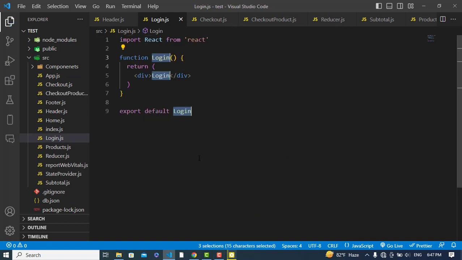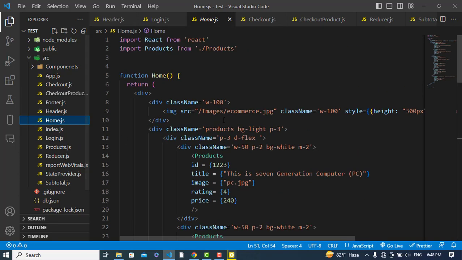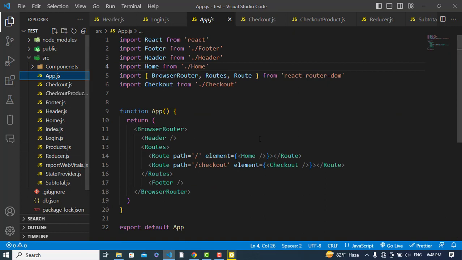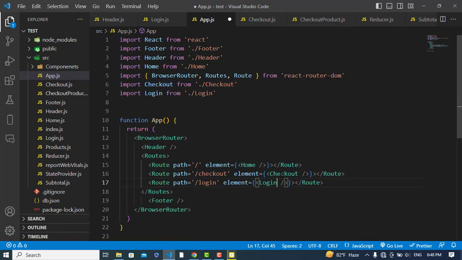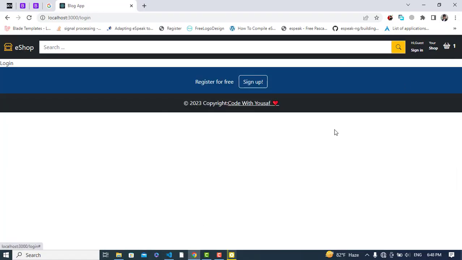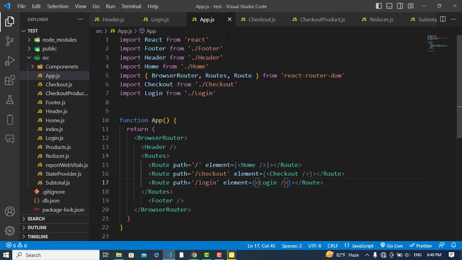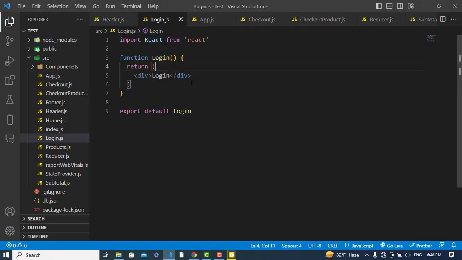Yeah, so let's add the route. So let's come here to home, into the app.js. Here we will add another route for login, and here we will import login. See, the login has been imported. So now let's check it. Whenever we press on this, we should go to the login. Okay, so let's come to the login and we will just design it.